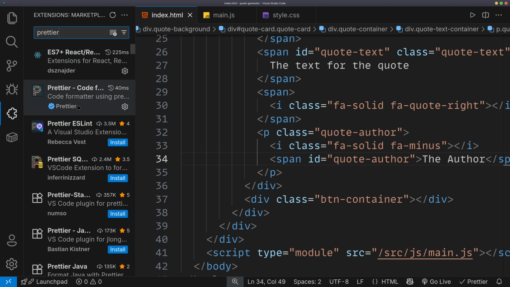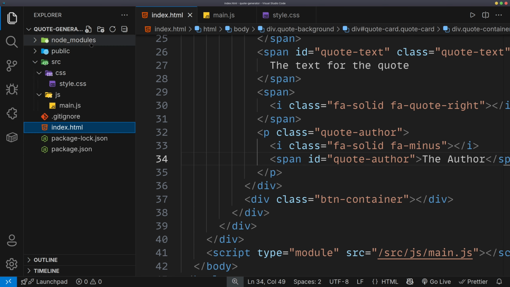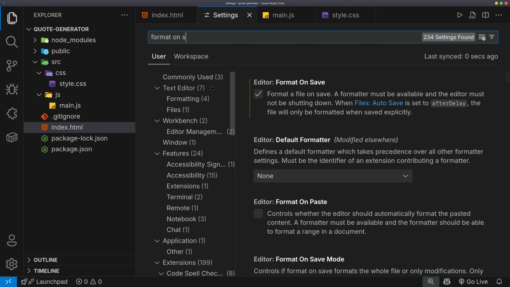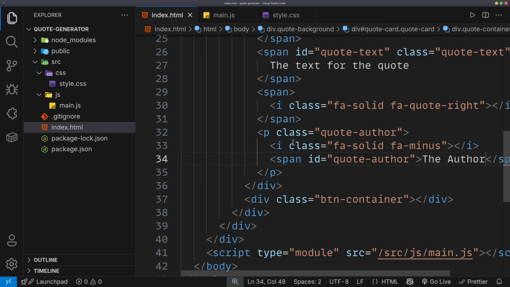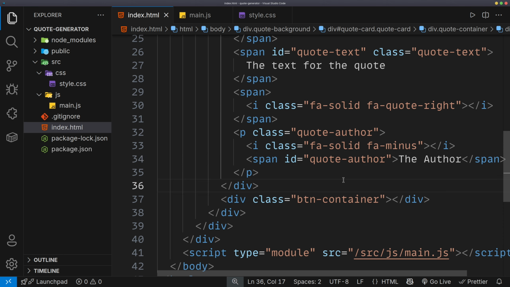Okay, it will take a little bit of the time. So here it is. This is the extension. And then what you have to do, go to the settings. Search for format on save, and check it, it is unchecked by default. Then whenever you save your code, it will automatically format. All right, I hope that makes sense.